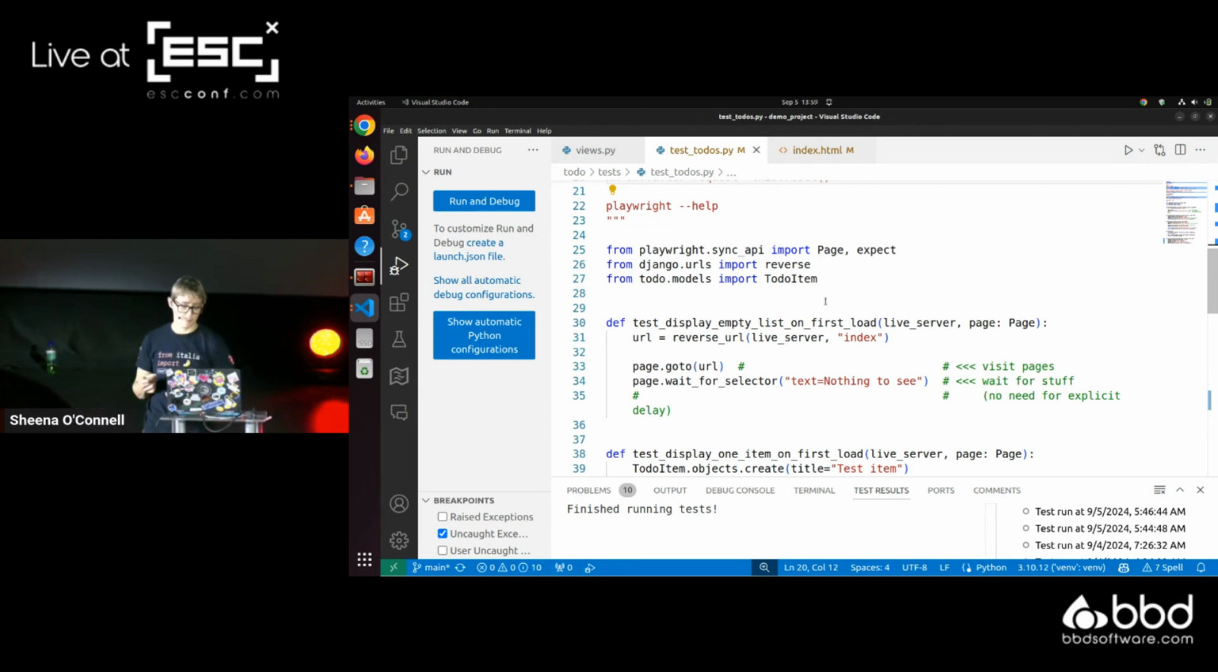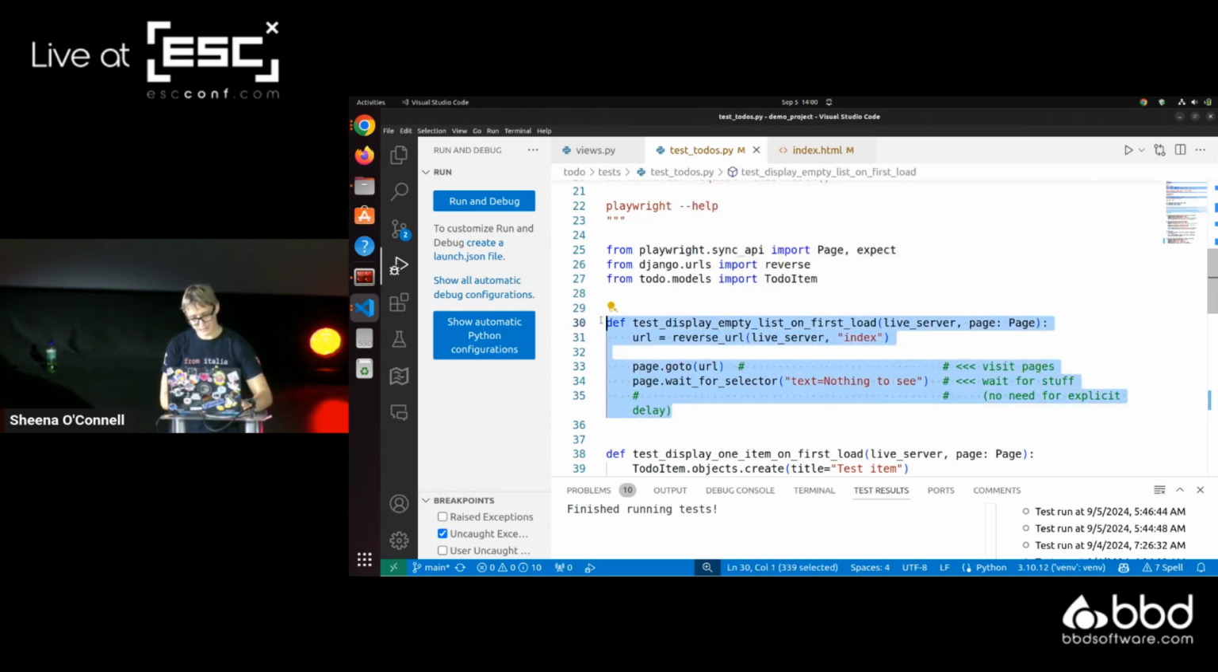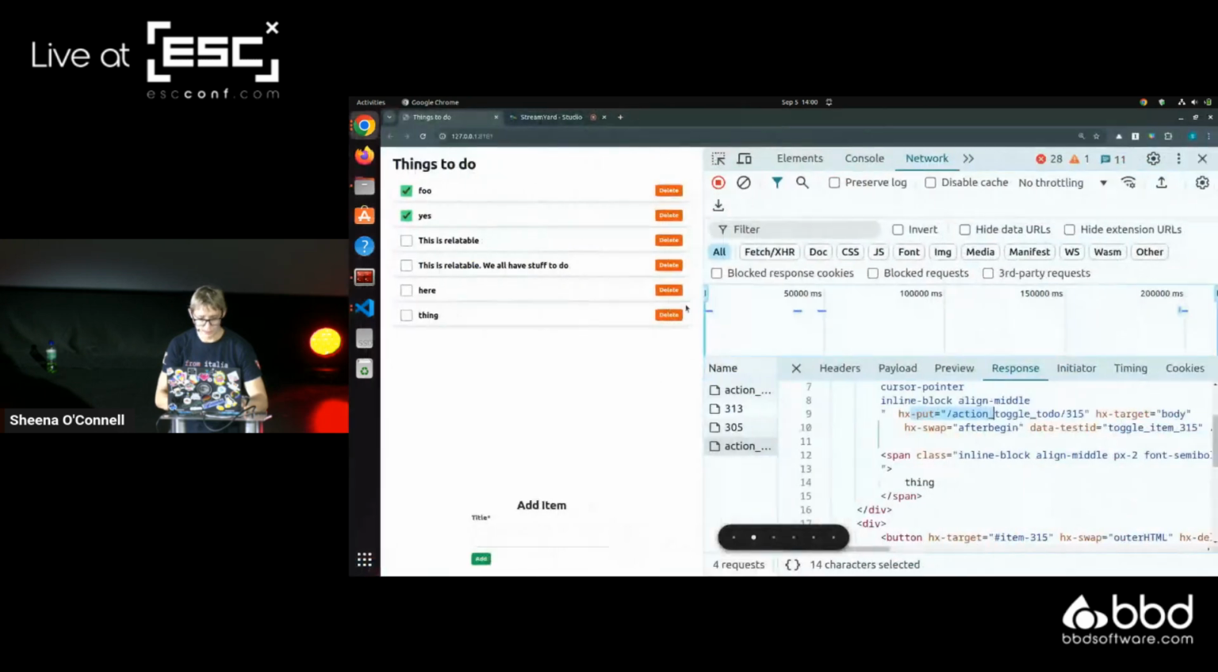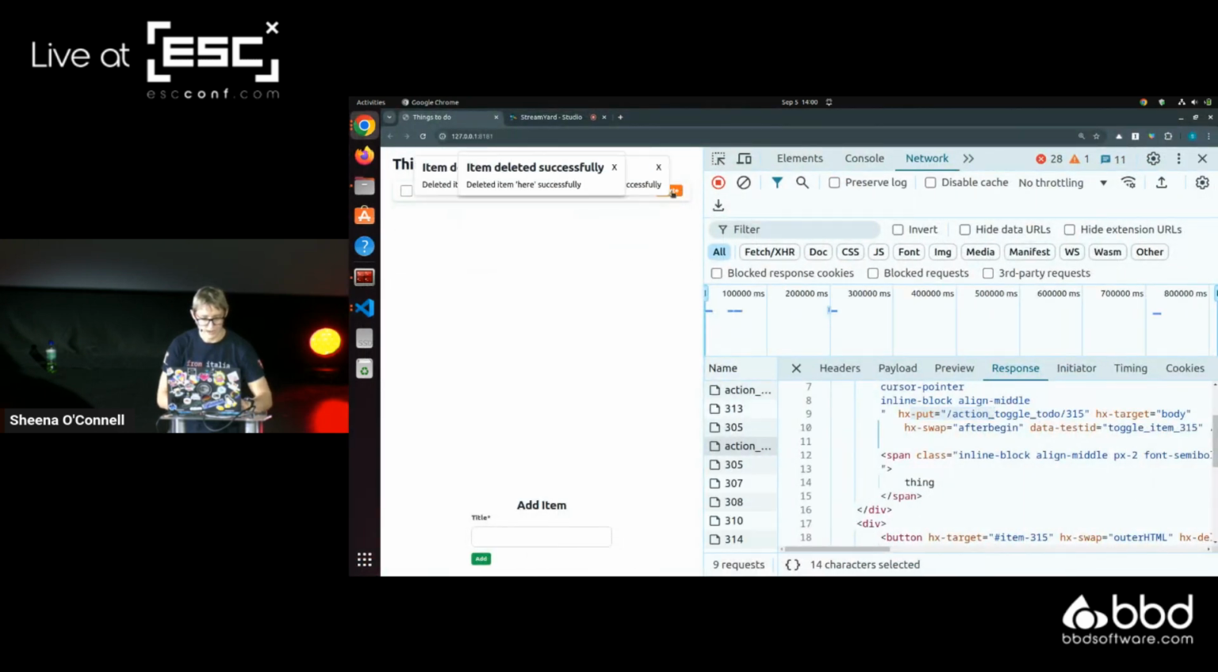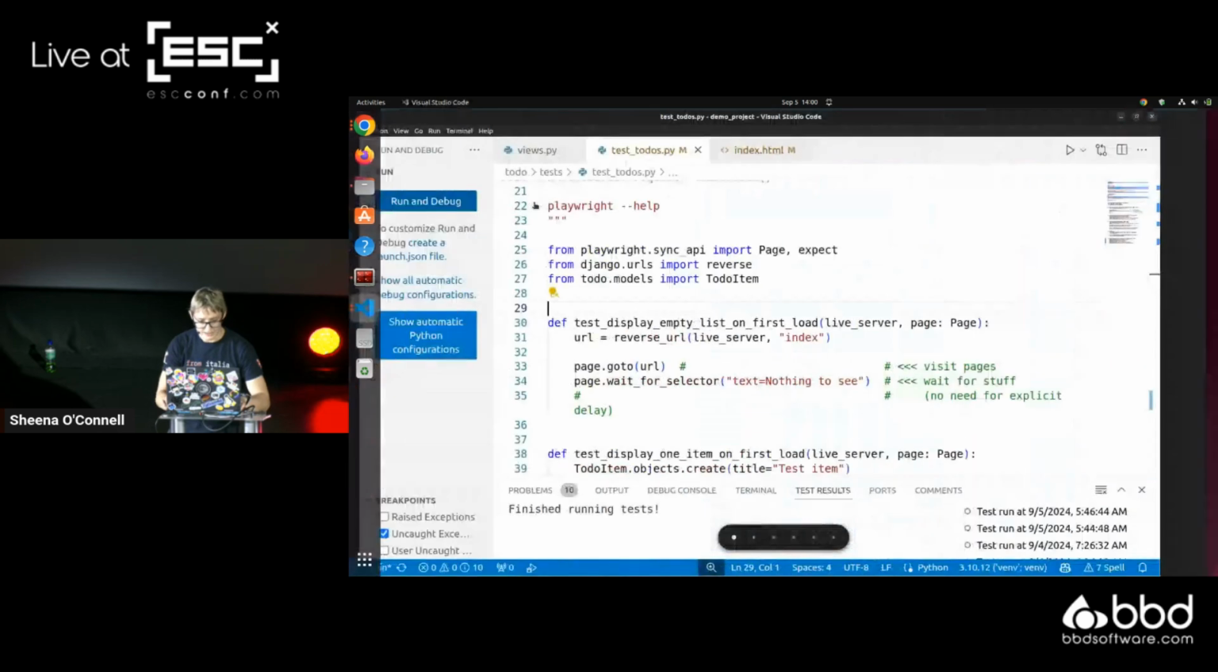But Playwright plugs into PyTest really well. It's got all sorts of tools that are built in there. So if you want to use a different testing framework, you're going to have to do a bit more work. And PyTest is lovely. There's basically no boilerplate. So we are using PyTest. So this first test here, test display empty list on first load. This basically tests that when we come here for the first time, and this is empty, it should say that there's nothing to see. So that's what that test is about.